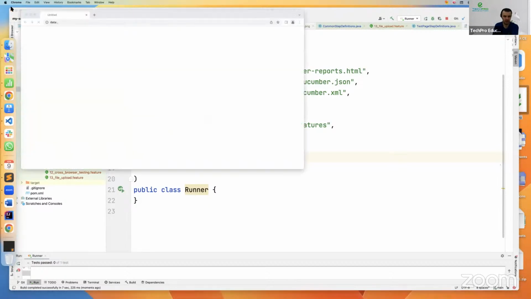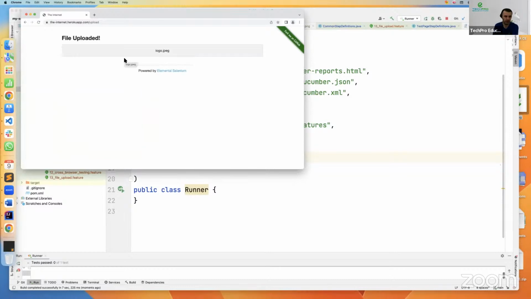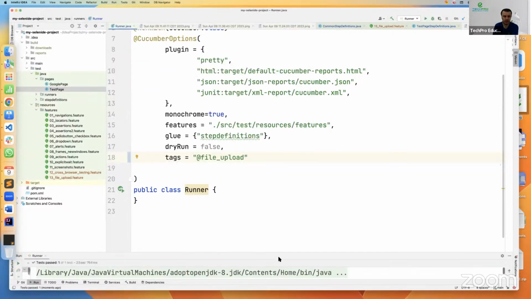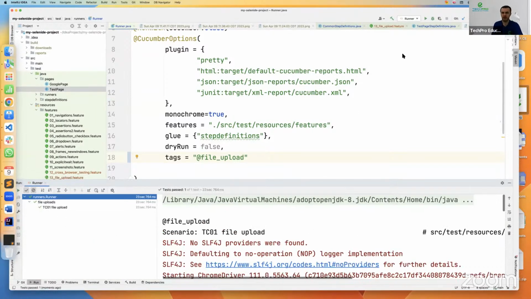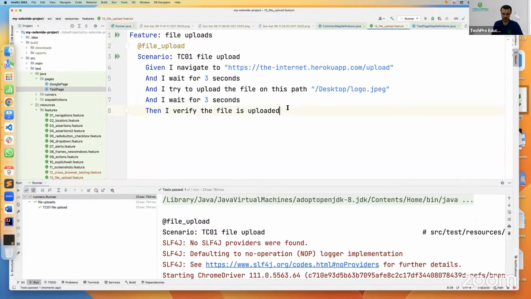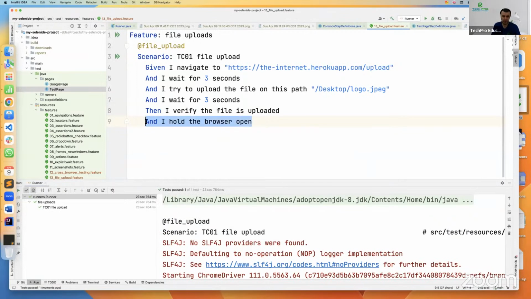So now the browser is opened. Let's see if the file is chosen. No file chosen yet. Yeah, the logo is chosen and the click has happened. And the test case is passed. Yeah, we can just keep the browser open at the end. I hold the browser open, because I just want to see that the file is actually uploaded completely.